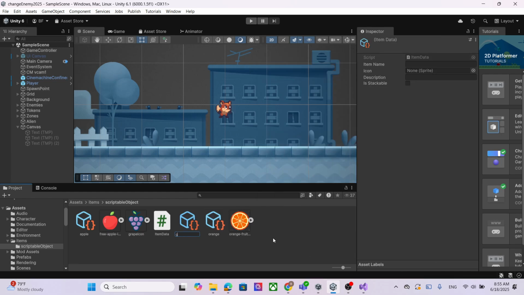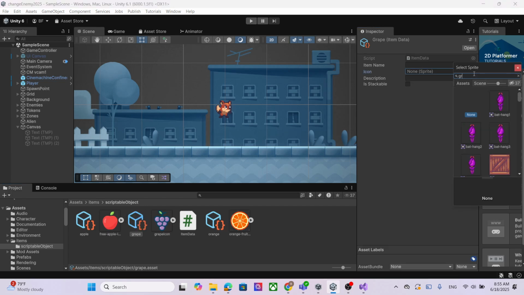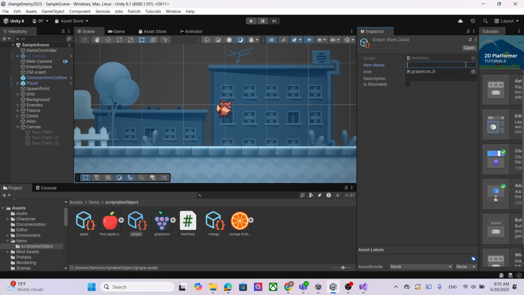inventory data, we call it grape. So same thing, we choose the grape, this one, and then the item name, grapes, description, grape is nice.